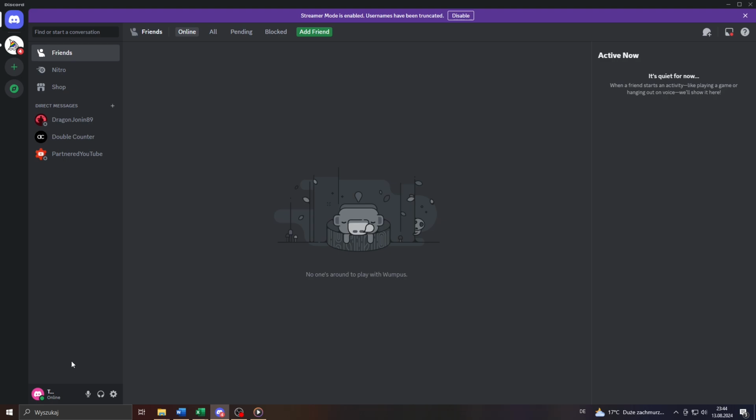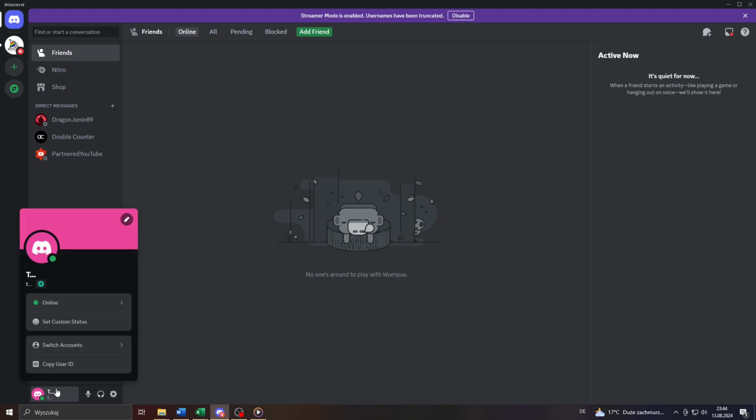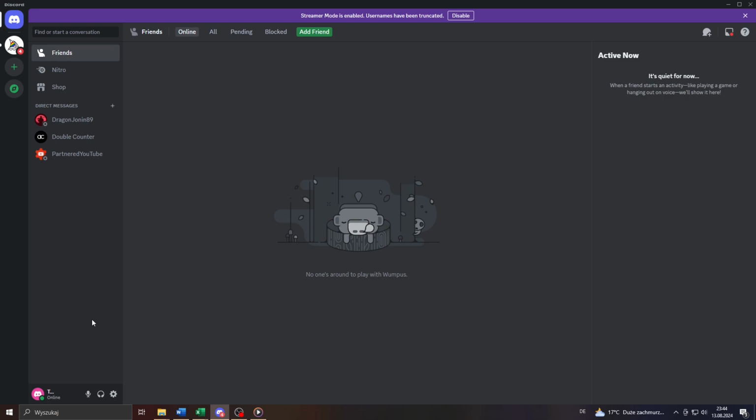Now it is actually fairly simple, guys. Let's say you would like to check out your own user ID on Discord. Simply click on your profile here in the bottom left corner while being logged in, and next select copy user ID from the drop-down menu to copy user ID.